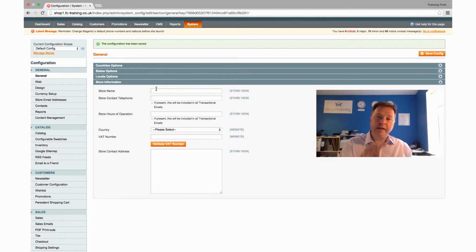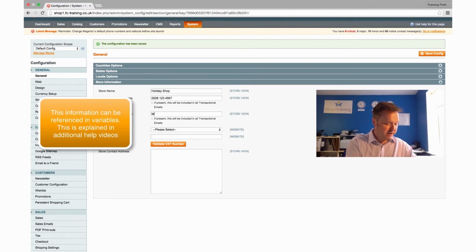Now by defining it here and then referencing that, it means that we're only managing that information from the one place. So whenever we change the telephone number and it's repeated across the store, we just have to change it in this one place. So I'm just going to put in some information in here. So we'll call it holiday shop. Okay, we'll give it a telephone number of 0208 123 4567. Okay, our hours of operation. So we could say Monday to Friday, 9 a.m. to 6 p.m.